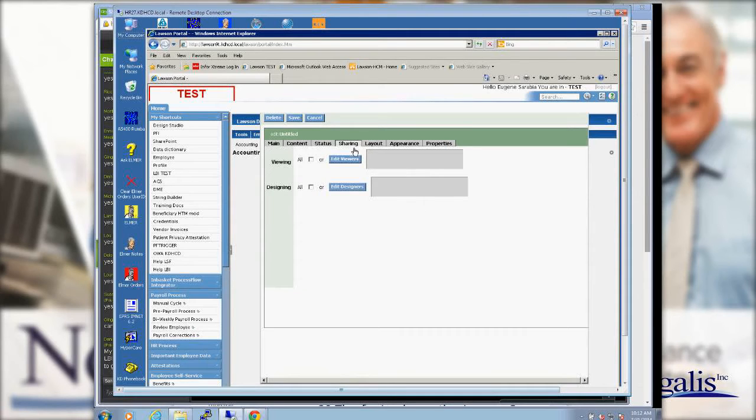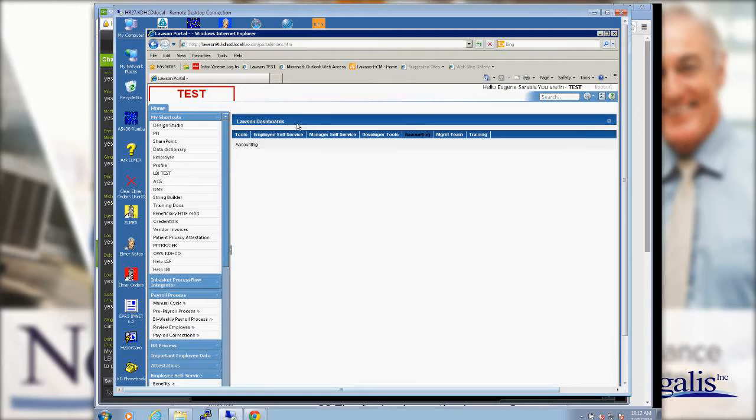And you're going to see here, this is where you can start sharing it to individuals. So if I create a dashboard, a module, I can start sharing this out so that when other end users log in, they will see accounting and they will see the items that I've shared out to them. So this is where you share out what you created.